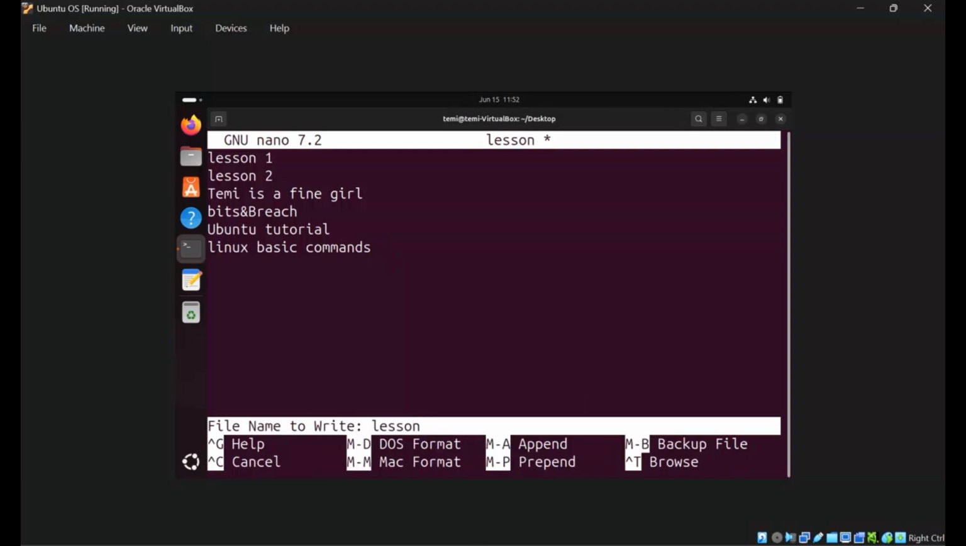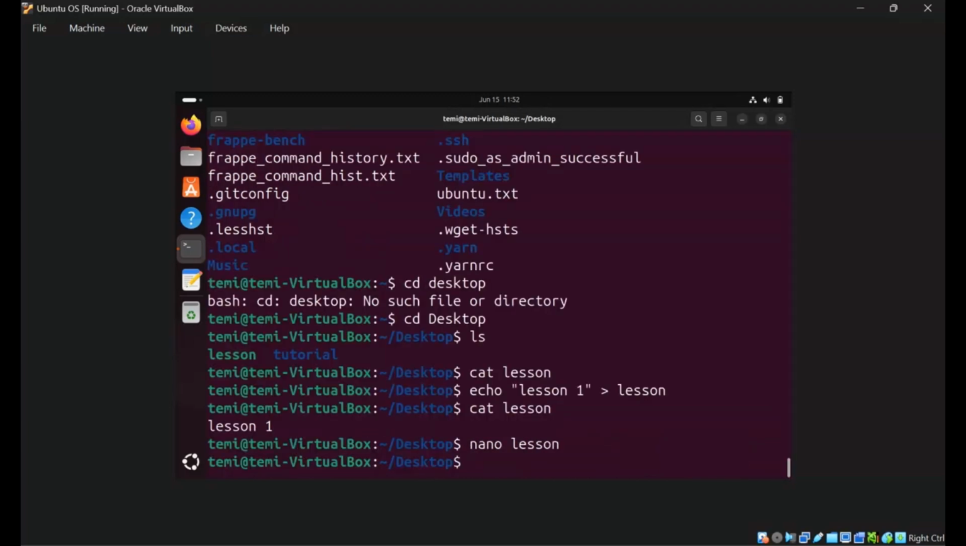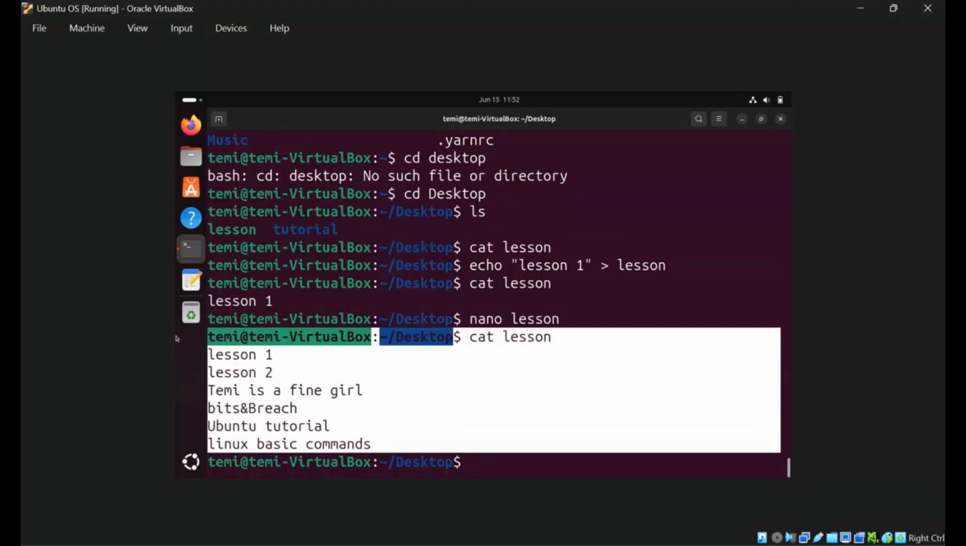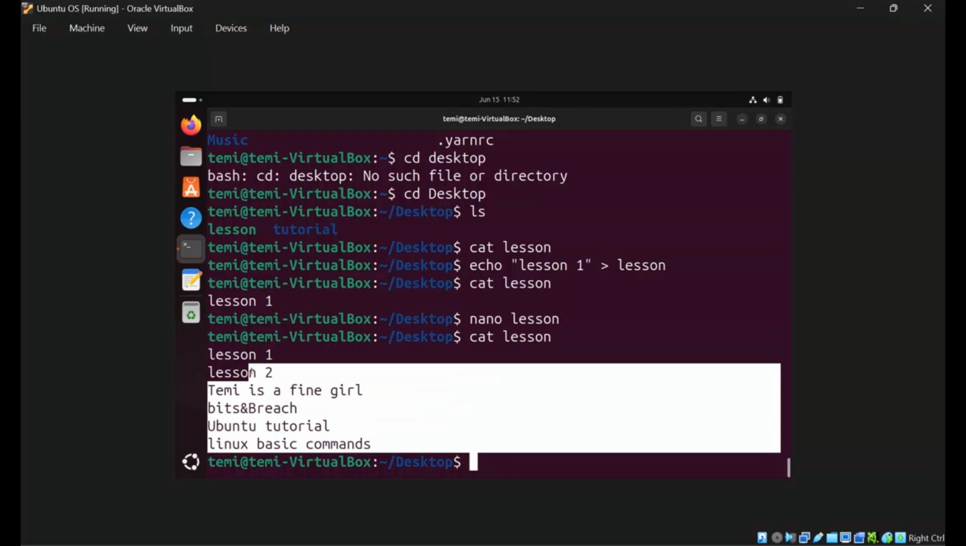So I'm going to do Control O. It's the file name to write. I click Enter, then I click Control X to exit. Now I could do cat lesson, and you'll see everything I put inside, right? I hope this is not a lot.